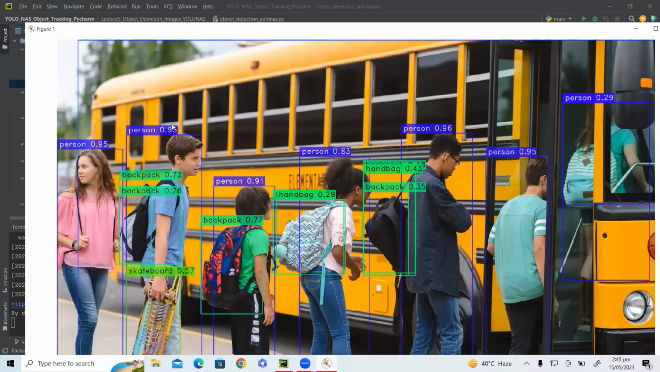And here we can see the confidence score is 0.93, which means the model is 93% sure that this is the person. And you can see over here, with handbag, we have a confidence score of 0.29. It means the model is 29% sure that this is the handbag. And with this backpack, you can see over here, we have the confidence score 0.35. This means the model is 35% sure that this is the backpack.